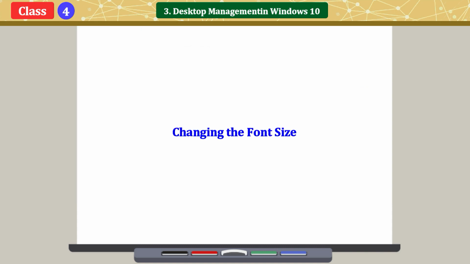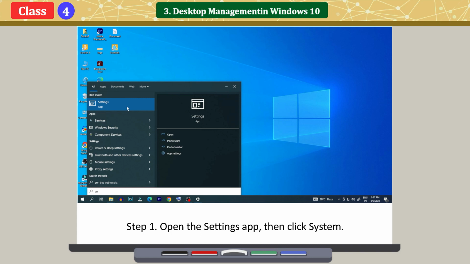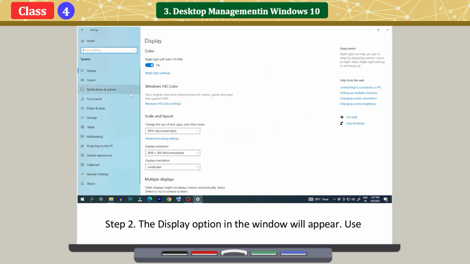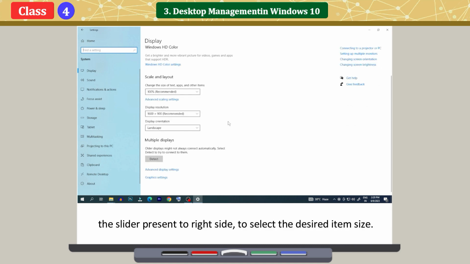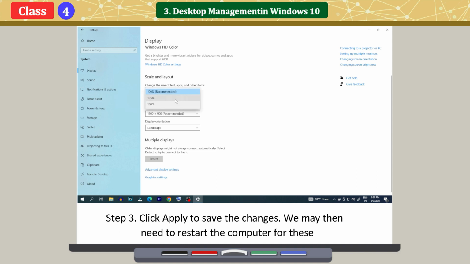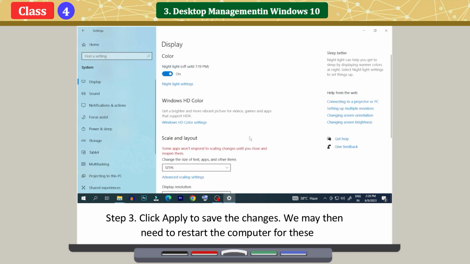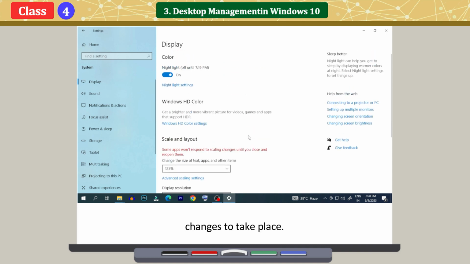Changing the font size. Open the Settings app, then click System. The Display option in the window will appear. Use the slider present on the right side to select the desired item size. Click Apply to save the changes. We may then need to restart the computer for these changes to take place.